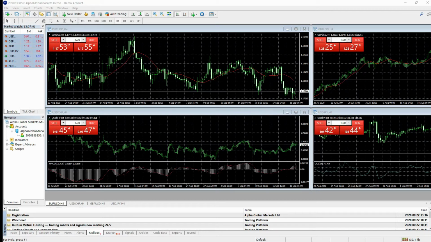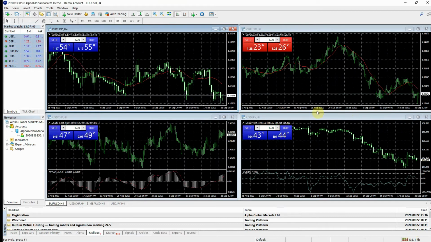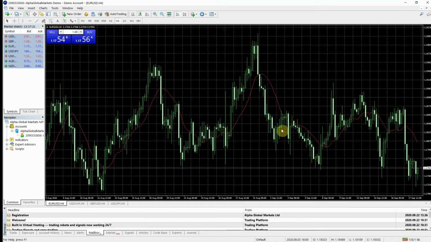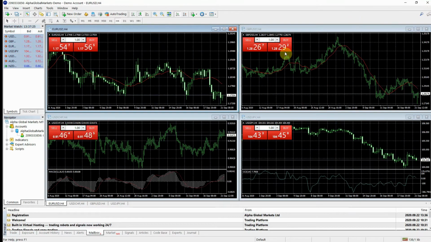Now that we're set up, what we should do is just do a quick platform walkthrough. The first thing I'll do is just adjust the charts back into the screen. So let's begin with what we see here. We have our charts. We've got 4 charts open: Euro Dollar, Cable, Dollar Yen, Dollar Swiss. If you want to do full screen, you open that. If you want to minimize this, go back to this range here.